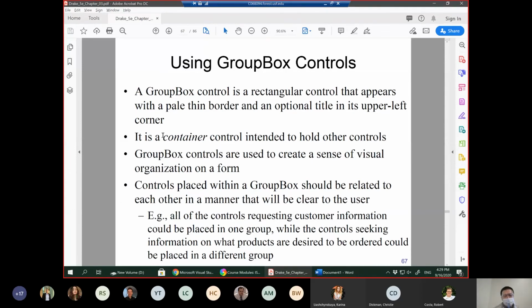So it is a container control intended to hold other controls. Group box controls are used to create a sense of visual organization on a form, okay, to help the user. Controls placed within a group box should be related to each other in a manner that will be clear to the user. For example, all the controls requesting customer information could be placed in one group, while the controls seeking information on what products are desired to be ordered could be placed in a different group. Okay, this is used to help the user.